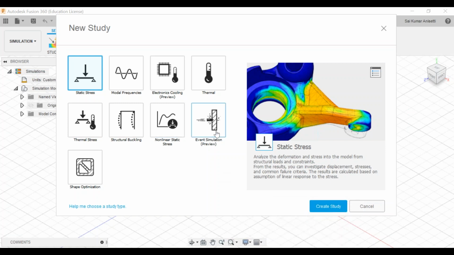And event simulation. Event simulation preview is nothing but your actual simulation, how you actually simulate, and also you do an analysis over that, like your car crash analysis and tire pressure analysis. Those are some of the examples, but they actually need cloud based analysis tools.